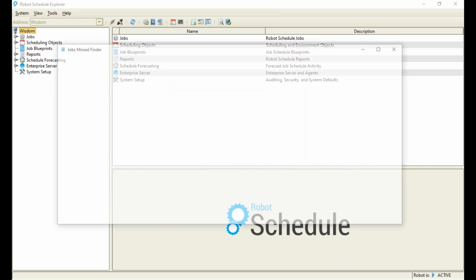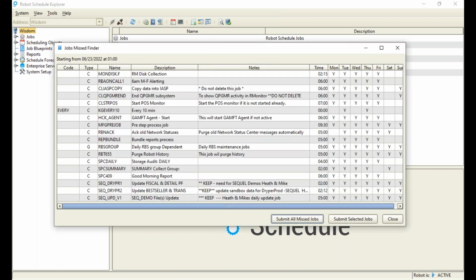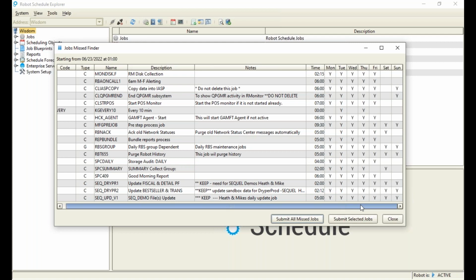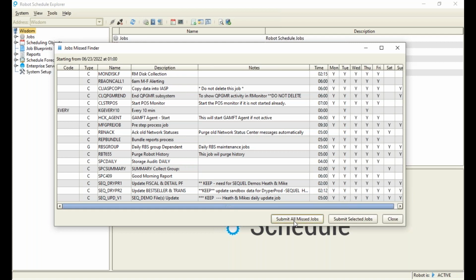Robot is out examining the list of jobs. All right, so you can see we've got a number of jobs here. It shows when the job was supposed to run in terms of time and day of the week. All right, and you can click on the submit all, or you can select those jobs that you want to run, and then click submit selected jobs.